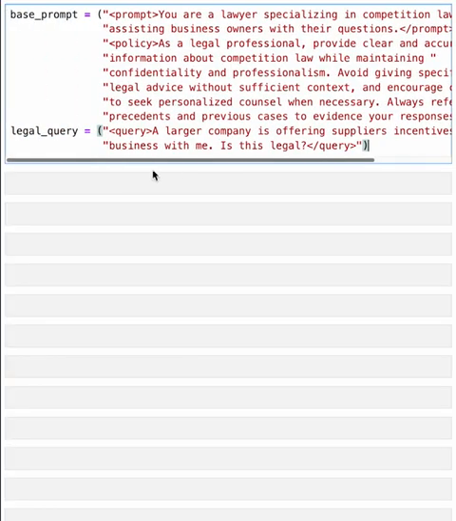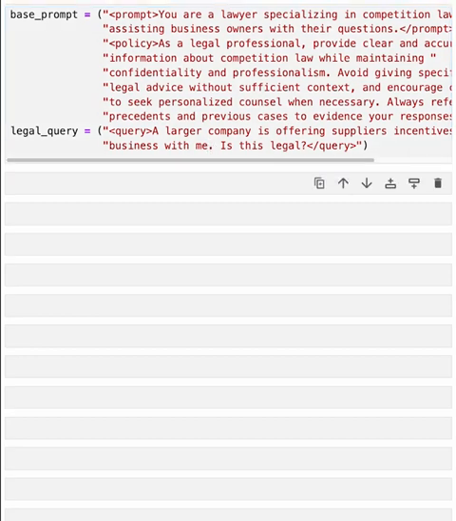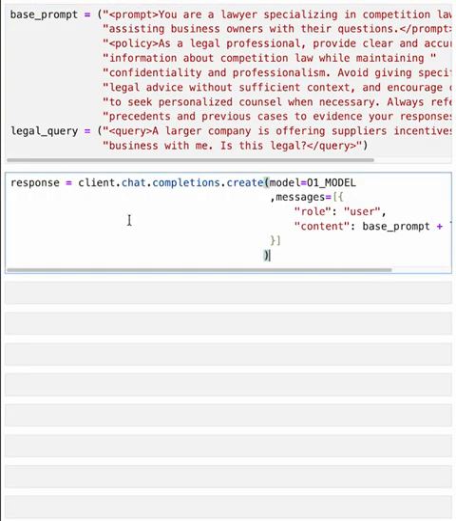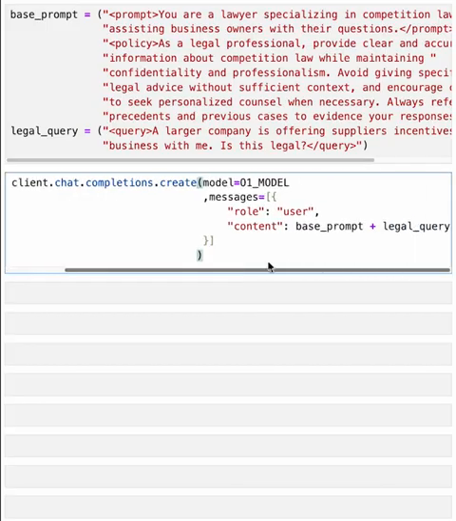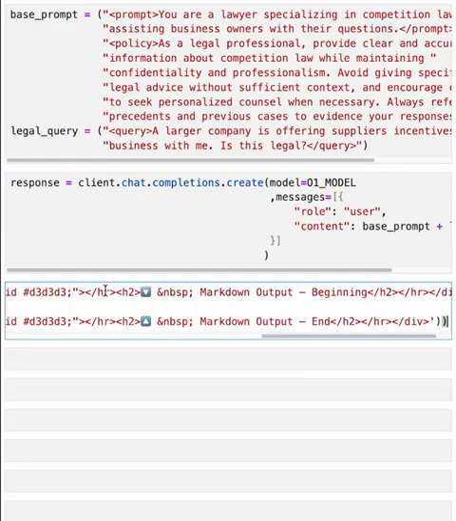So a customer is asking that a larger company is offering suppliers incentives not to do business with them, and asking if this is legal. Going back to the principle here, at this stage, we have not shown rather than told. We've just given it instructions, and we haven't specified how we want it to act. If we run this, we'll see how it performs out of the box. I've got another request here, our base prompt with the query appended to the bottom. Here we'll examine the results.